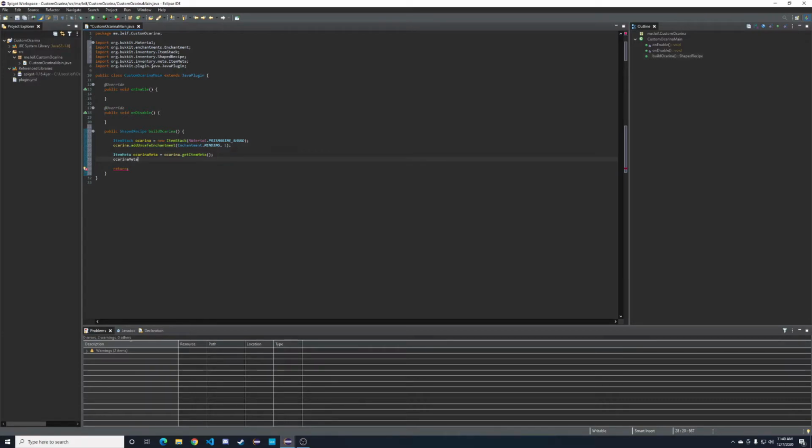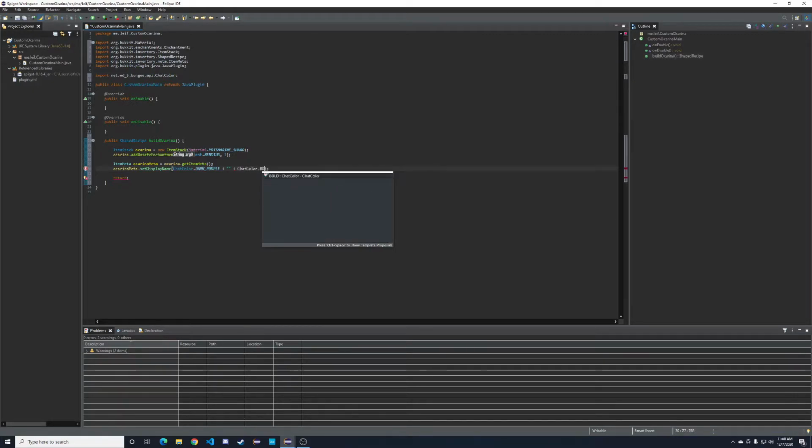So Ocarina meta dot set display name. We're going to change this display name, and we're going to make it look nice with chat colors. So ChatColor.DARK_PURPLE. I like dark purple. And we're actually going to make this bold as well. Mysterious Ocarina.